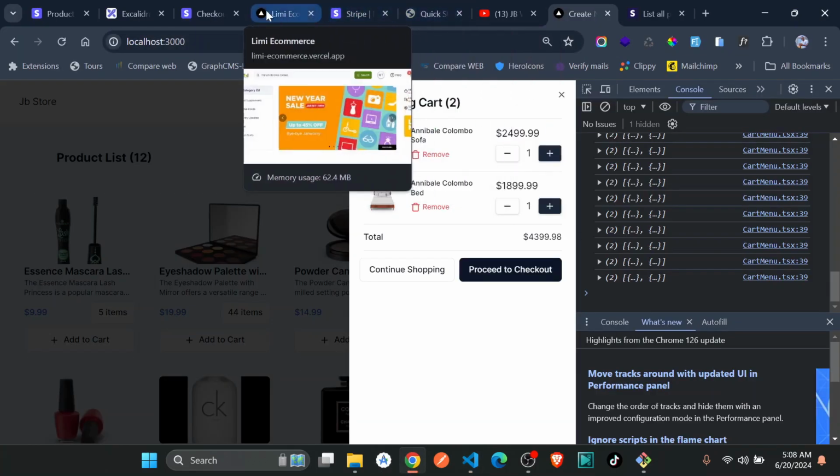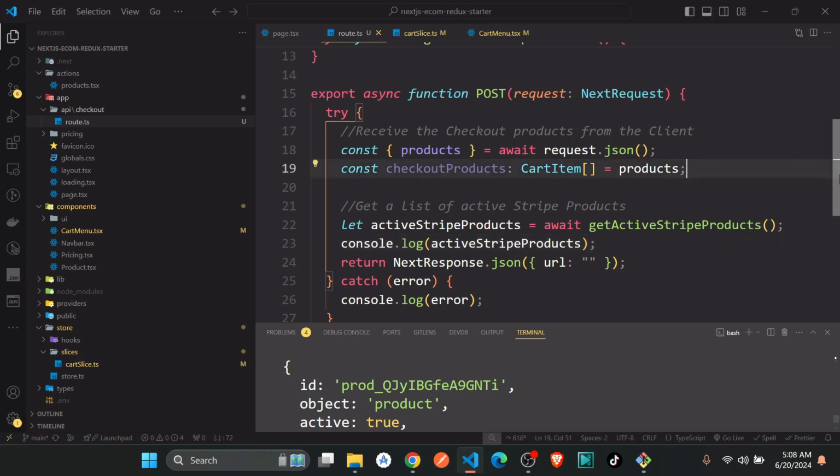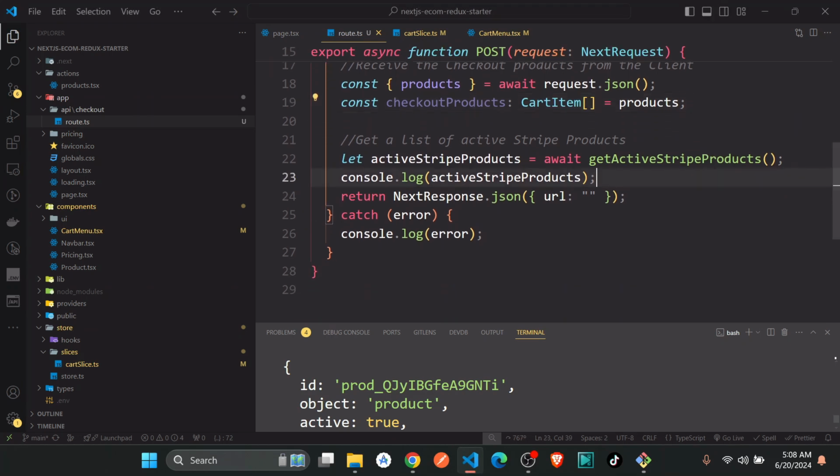If you go back to the Excalidraw here: retrieve the products, create the Stripe. Now, what we want is to create the Stripe from the checkout products, and you can see: check if the item already exists in Stripe. That's why we are doing this here. We are first getting the active products, and the reason is we want to first check if this item exists and then we go ahead and create this item.